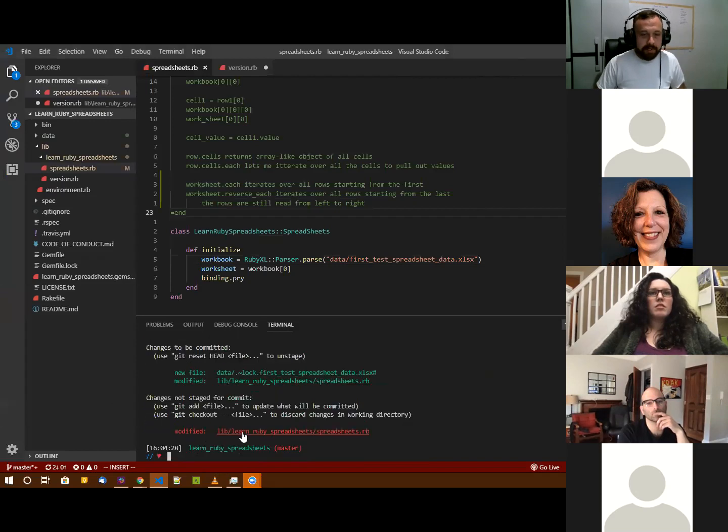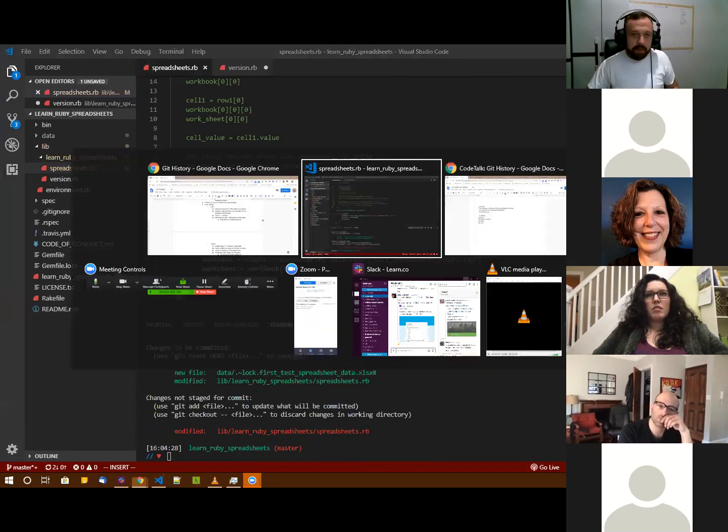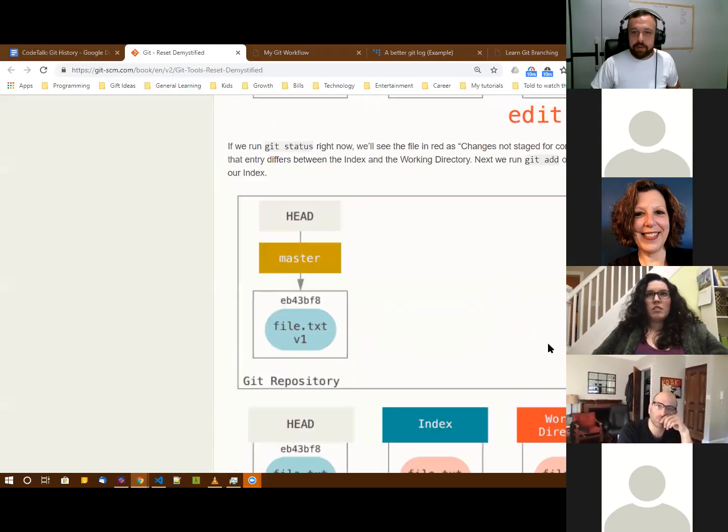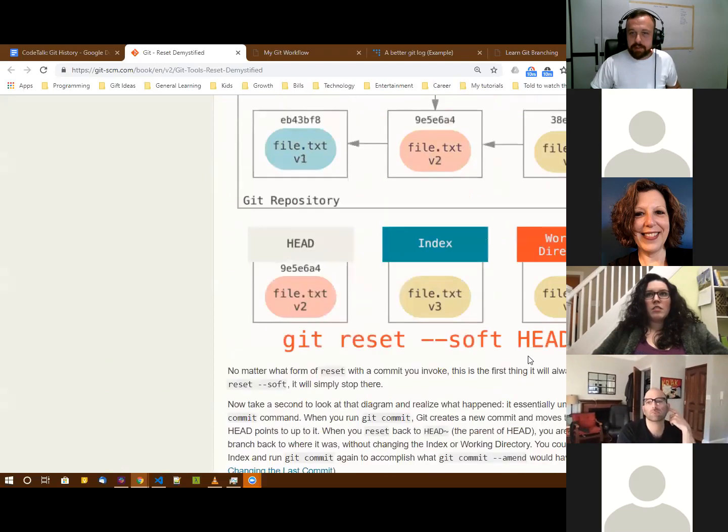So now what happened? This probably wasn't the best change to show that on. What soft will do is it moves the head back 1 commit, and the working directory and the stage are now in the same state, but the repository shows that there's something different. And maybe let's look at this one more time. I think this actually shows it pretty good too.